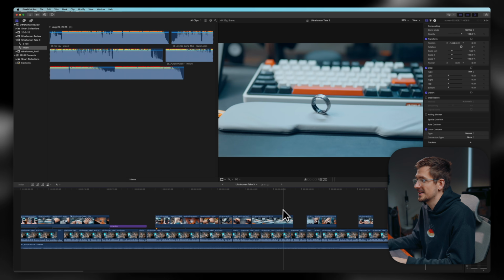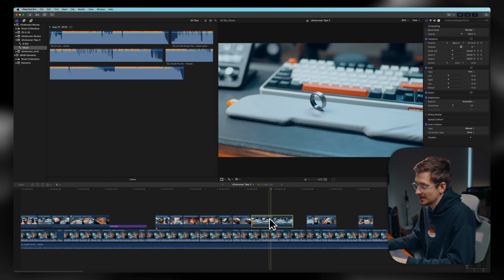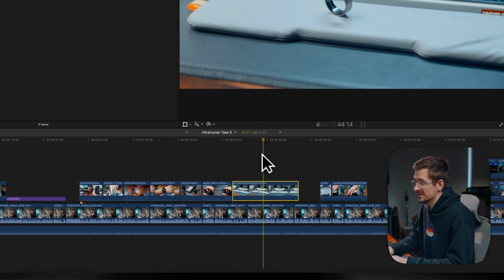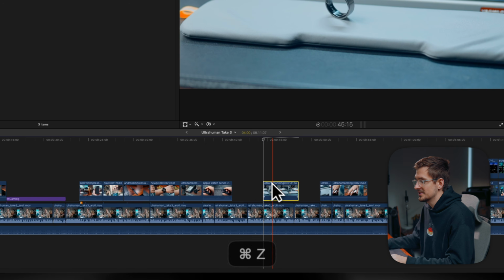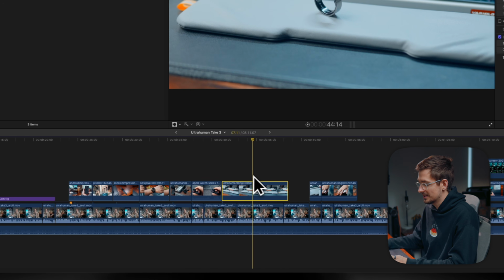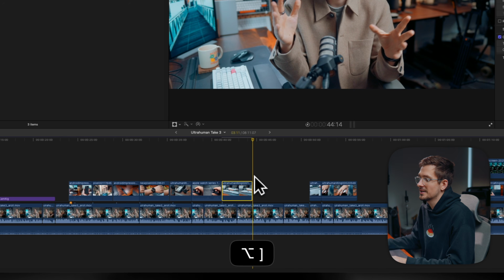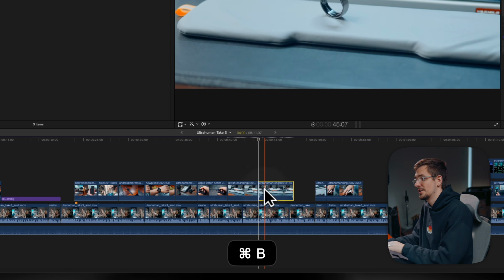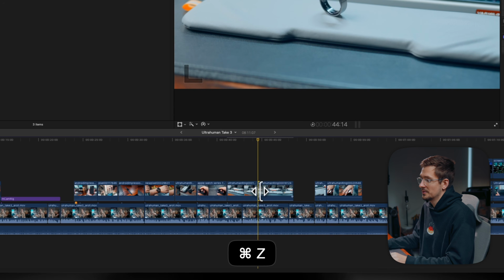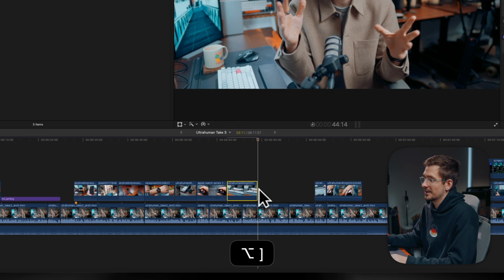Let's use this clip here as an example. So if I make sure it's selected and then I go Option left square bracket, it's going to delete this side of the clip and only keep this side. Same thing goes if I use the right square bracket. So if I go Option right square bracket, it's going to delete this half of the clip. So that's even faster than using the Command B, because then you have to actually go and manually delete it. But using this trick, it's going to delete it for you instantly.